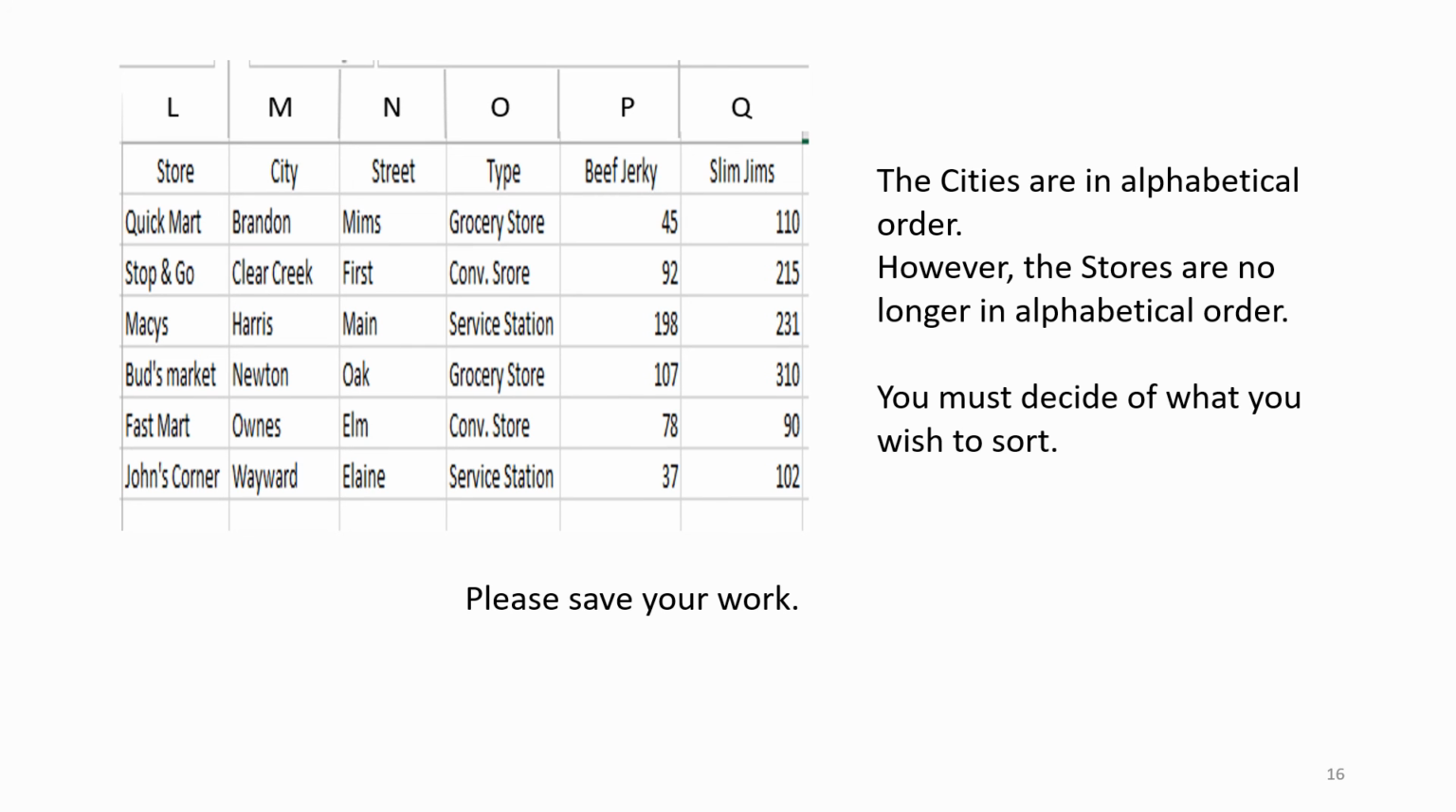The cities are in alphabetical order. However, the stores are no longer in alphabetical order. You must decide what you wish to sort. Please save your work.